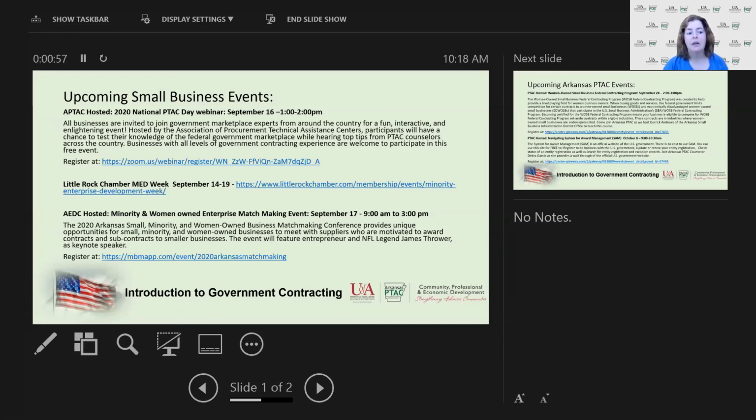Part of that is going to be the Arkansas Economic Development Commission hosting a minority and woman-owned matchmaking event. There will be several state buyers there as well as federal buyers. And of course, all these events are going to be held virtually this year due to COVID. That one's going to be from 9 a.m. to 3 p.m. They will have some keynote speakers, a few other panels, I believe, and then a lot of matchmaking.